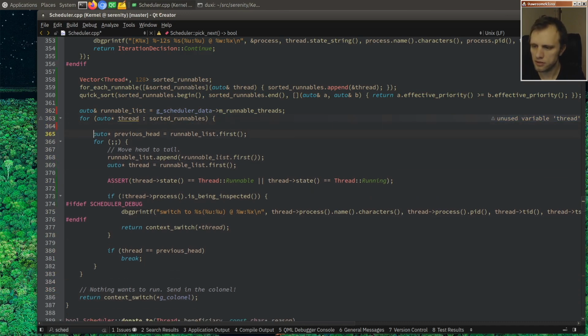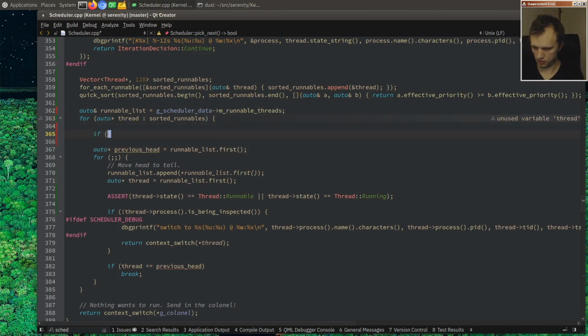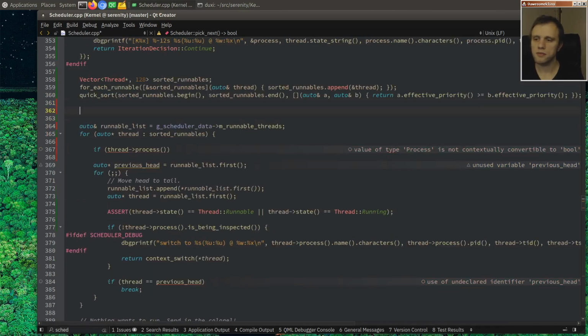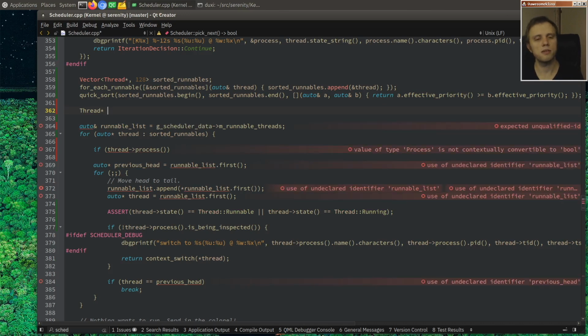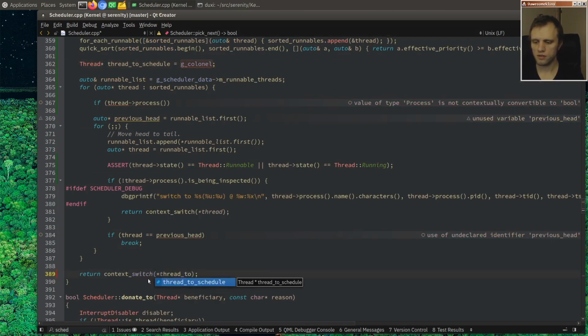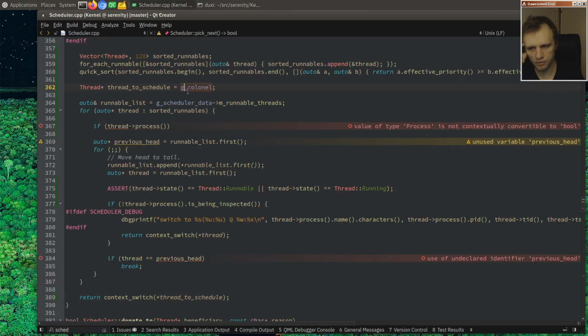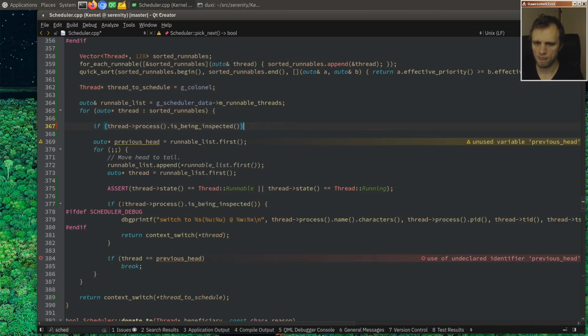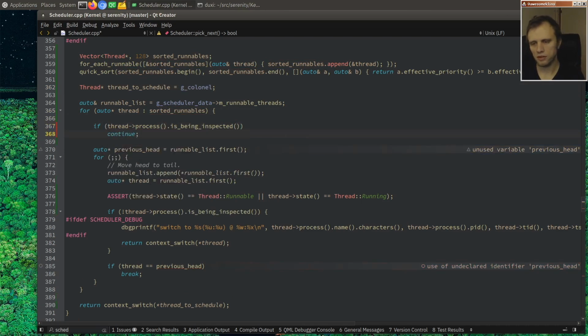But what are we doing here? If the thread, wait, how are we going to do this? So we're going to store a variable here because we're going to have to visit all the threads anyway because we want to increment their effective priorities or their extra priorities, right? So thread to schedule is the kernel by default, and thread to schedule. So if we don't find one, we'll fall back to the kernel, right? And if someone is being inspected, then we'll just skip over him, I think.